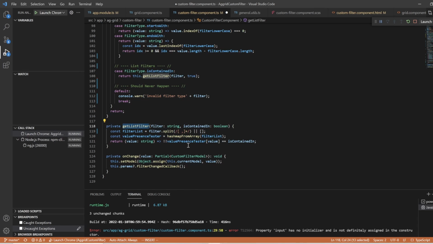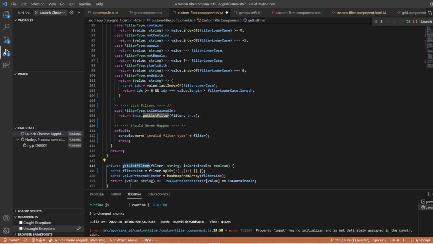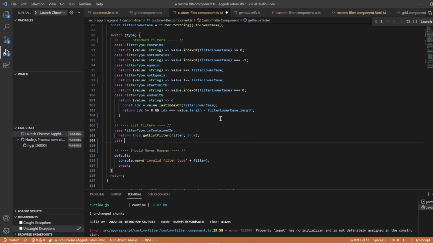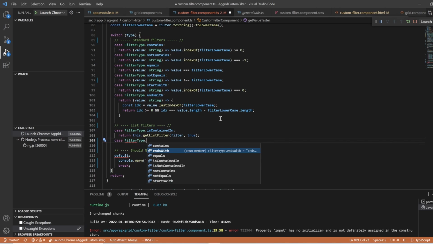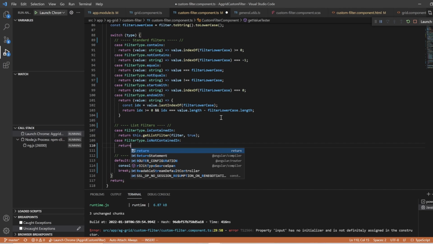Okay, so now we've got get list filter. Basically, it takes in the user filtering string, the list of values, converts it to a Boolean presence tester, and then inserts that into a callback that we can compare against the cell value. That is contained in. And of course, is not contained in is going to be a fairly easy opposite.